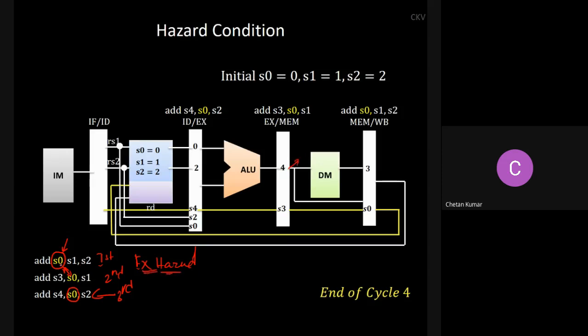But there is another possibility of hazard, that is when you have the destination of first instruction to be same as source of third instruction. So till this point, your value of S0 is not updated. But again, in the third instruction, also you want the value of S0. So here also wrong value will be read, whereas the correct value will be here. So in this case, from which stage will I forward? From the output of which stage will I forward, and where will I forward it to?